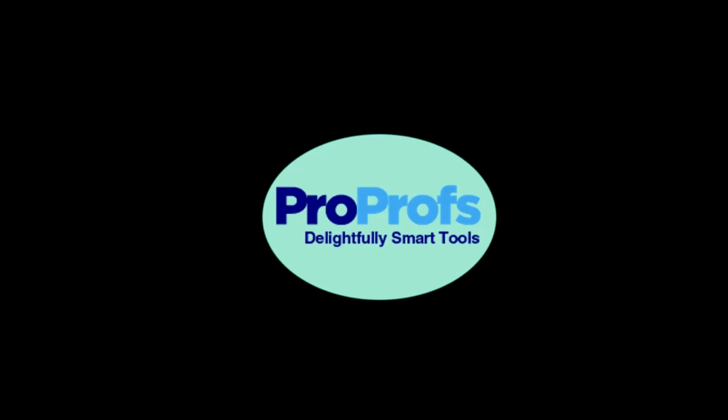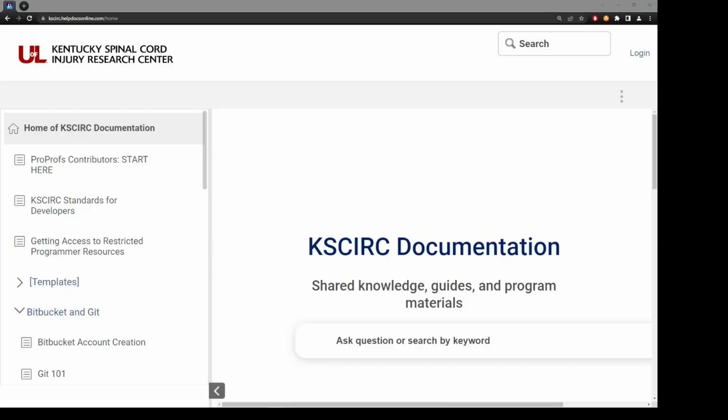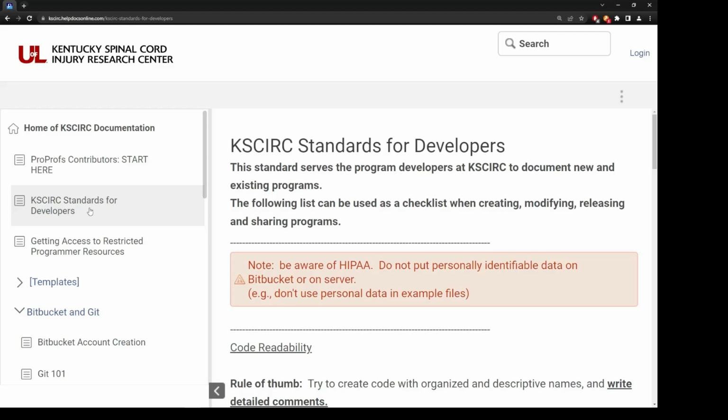ProProfs is the documentation center. It's a website edited by KSCIRC that's part manual, part catalog. Since it's open to the public, editing requires a sign-on but reading does not, it's for sharing non-sensitive information, such as non-confidential user instructions and server links to code files. Here's an example of a page on ProProfs that provides guidance on standards for developers.